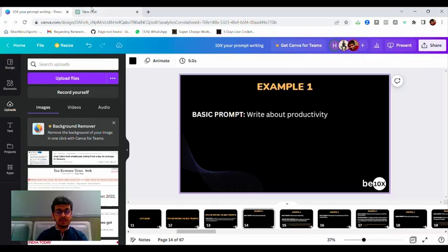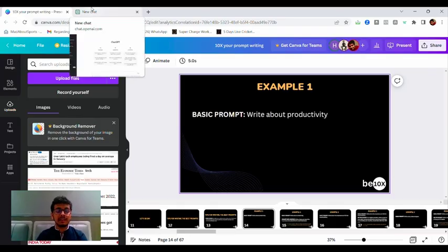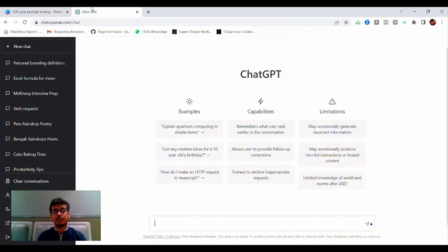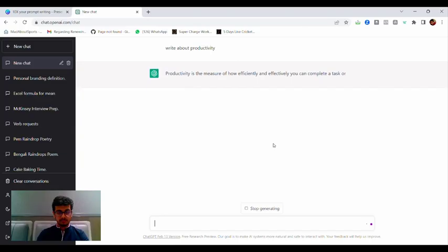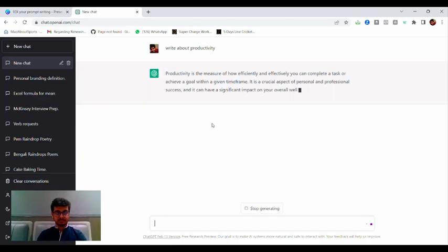Okay, so let's do the first one. Let's say you have to write about productivity, but you have a specific use case in mind. But you ask ChatGPT a very simple thing: write about productivity. Let's see how the response is.